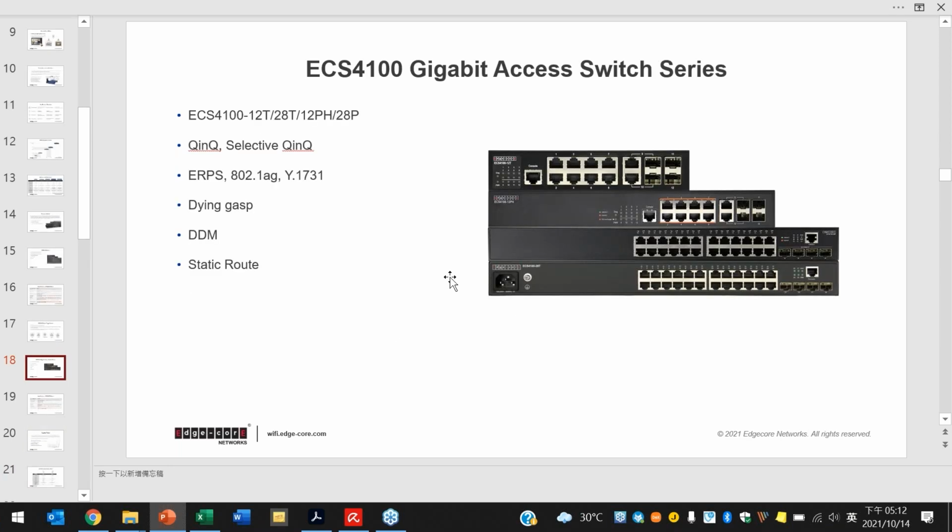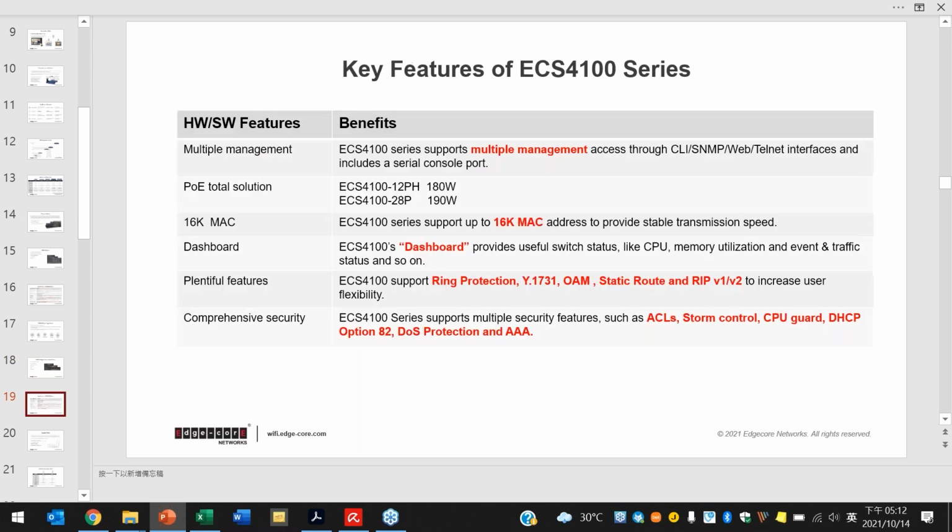Next is the ECS 4100 series. Actually, it is a typical layer 2 switch. Same as before, we support Q-in-Q, ERPS, L2, 802.1ag, dying gasp, DDM, and also the static route function inside.